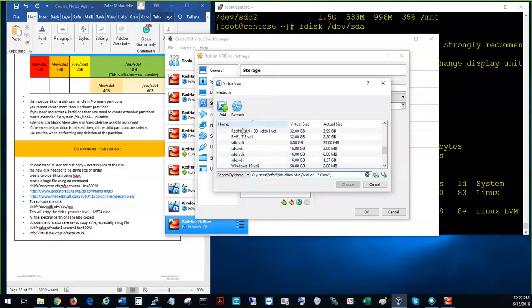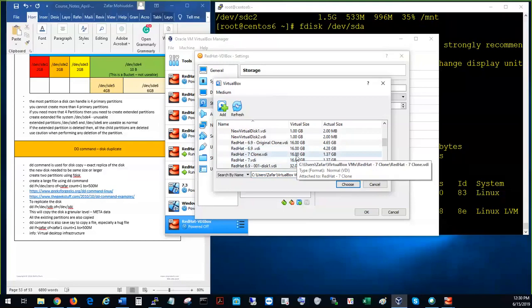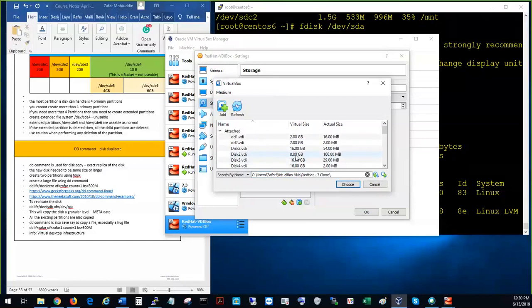Red Hat 7. Thank you. SDE. It's not 8 GB. Okay, let's choose this.